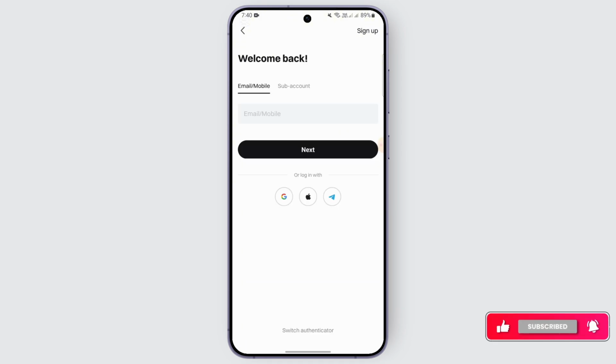After that, you just need to enter your email or phone number or other Google, Apple account or Telegram, whichever you have used in order to create your account. Just type in your details, password, and you may receive a verification code if you have turned on the authenticator app, and you just need to enter your code. After that, you'll be logged in to your account.